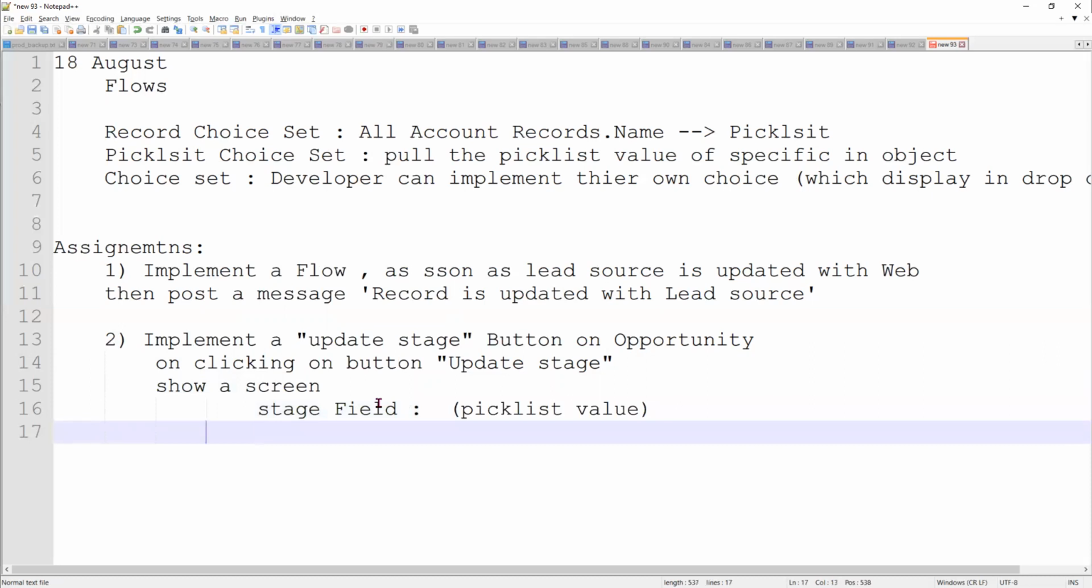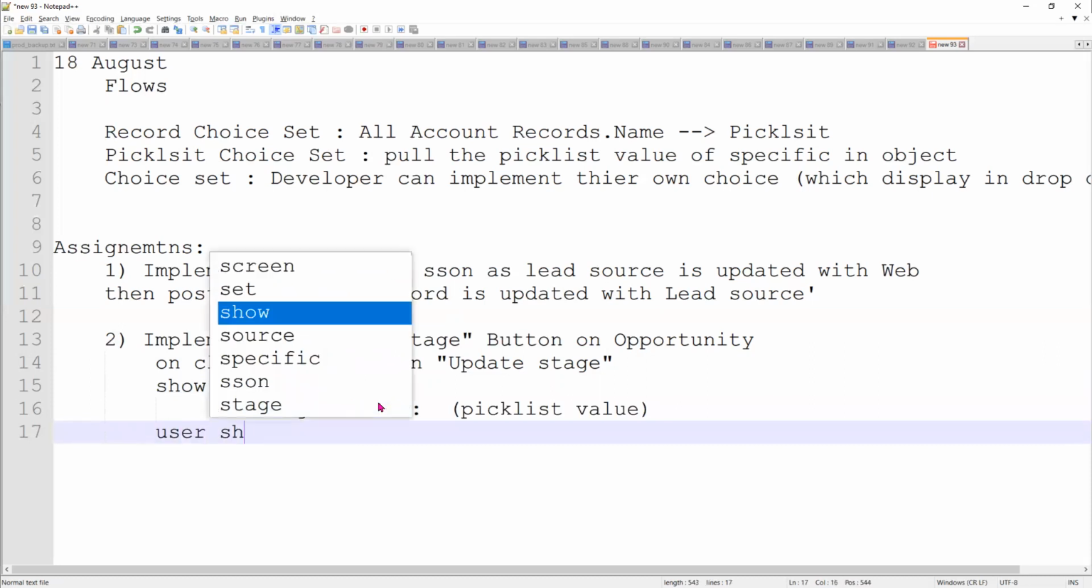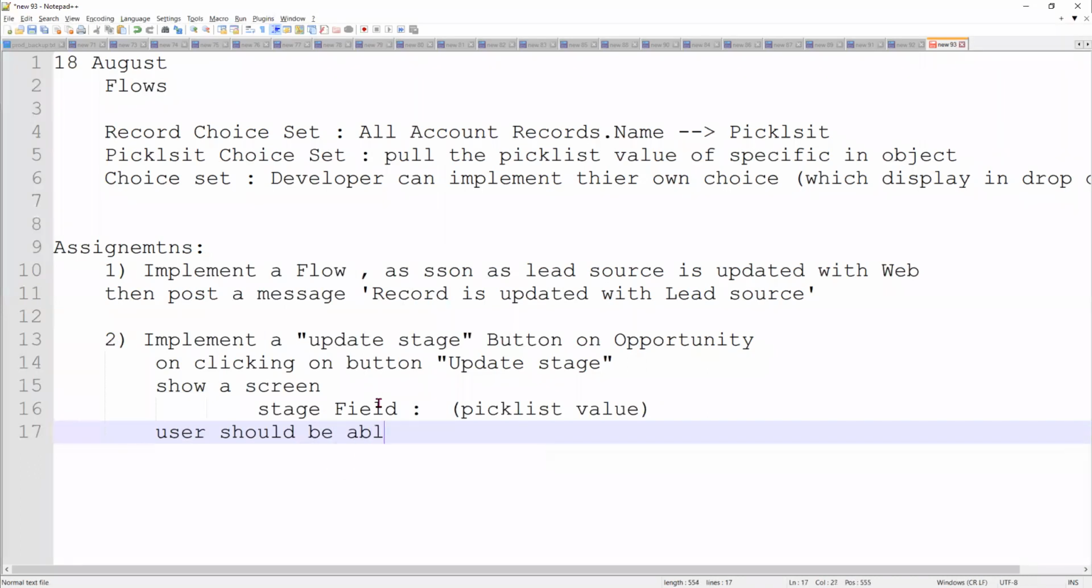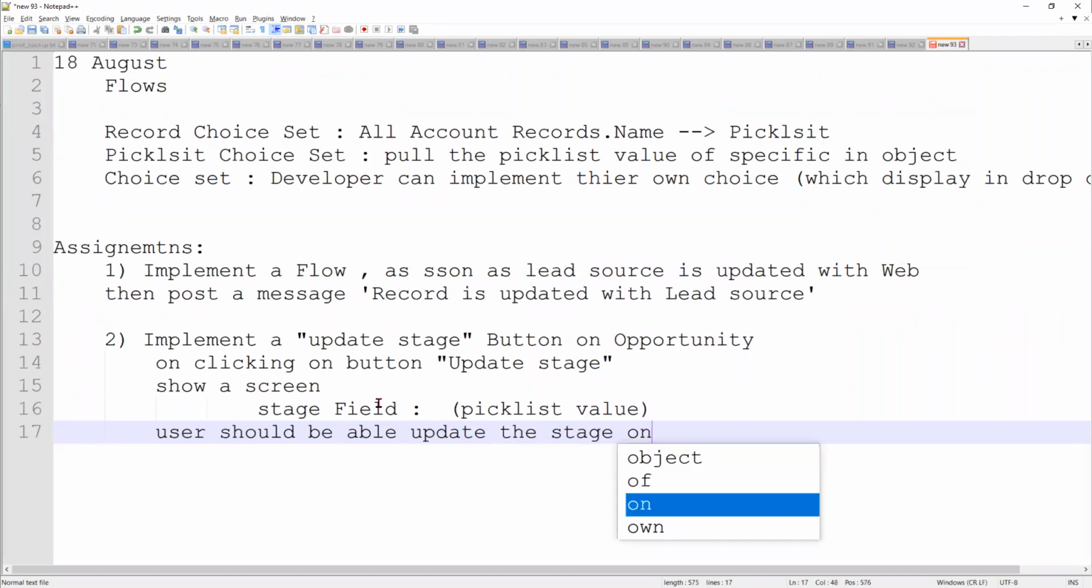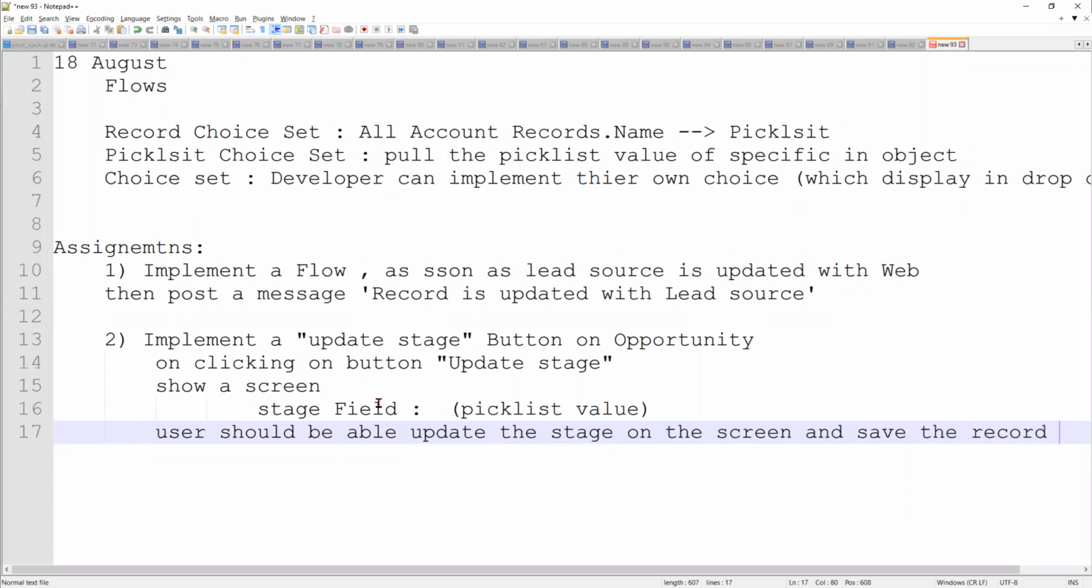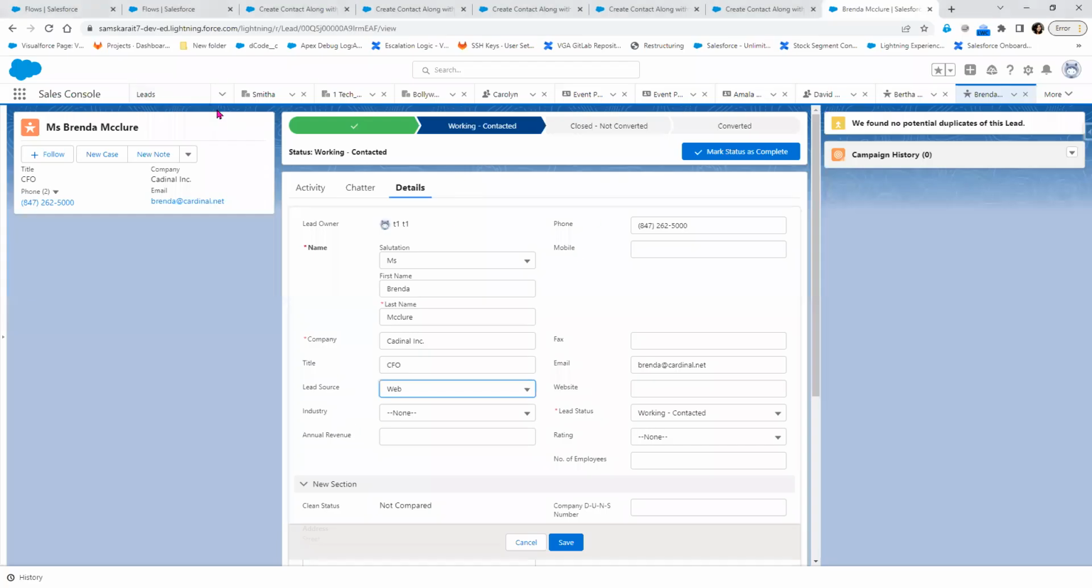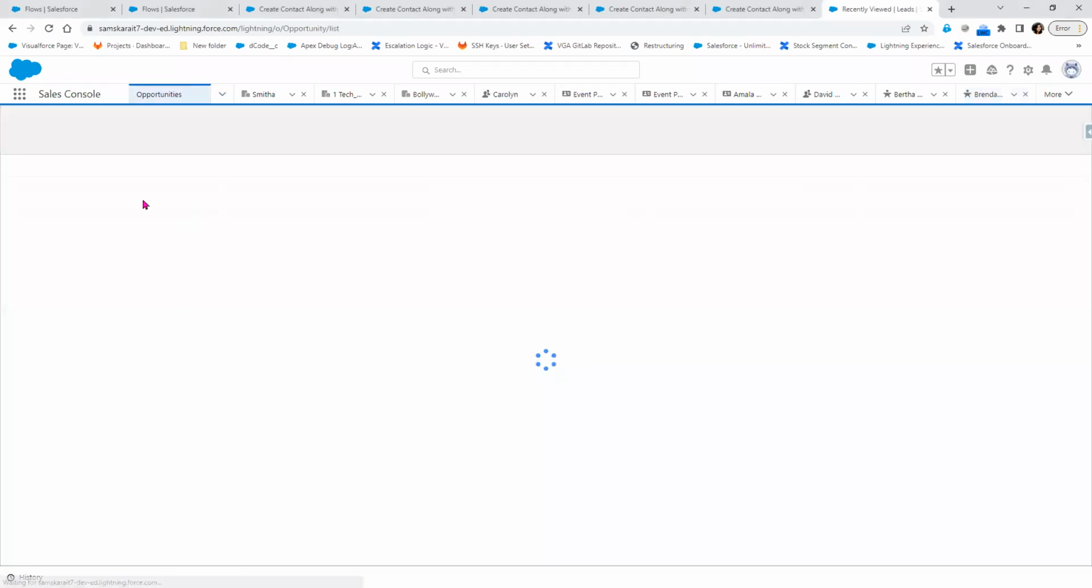Right? So the user should be able to update the stage on the screen and save the record. As soon as the record is saved, it should reflect on the record. Is the requirement clear? So we have an opportunity, and inside the opportunity I want a button. Screen is not displaying.